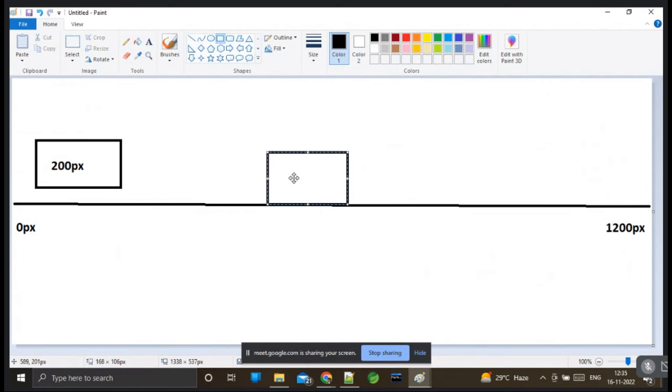If you want to place this image exactly at the center point, you have to place the image at 500 pixels. So which side do I have to give the space? We are moving to the right side of the screen, so which margin do I have to use? So here you can see, the image is here, and I want to increase the space between the image and the side of the screen.